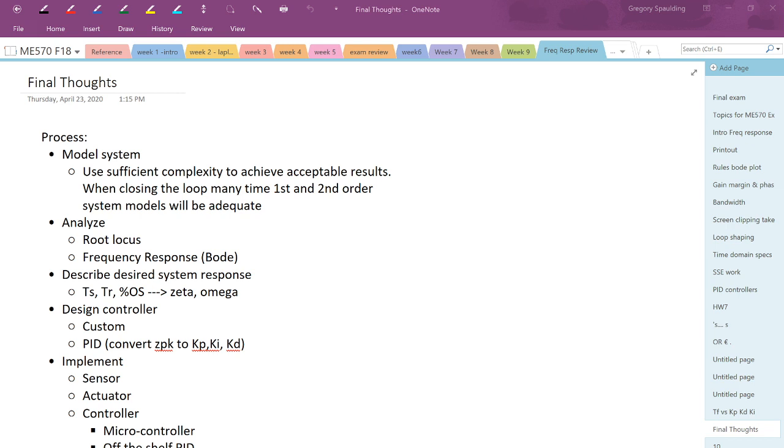Try to see this a little more completely from start to end. Here's what we've been trying to accomplish in the semester. We've been trying to get to a point where we can understand, analyze, then design a controller for a system. And we've been looking at it very generically so that we can apply it to any kind of application that we want. But the general process that we've been following is to first model the system.